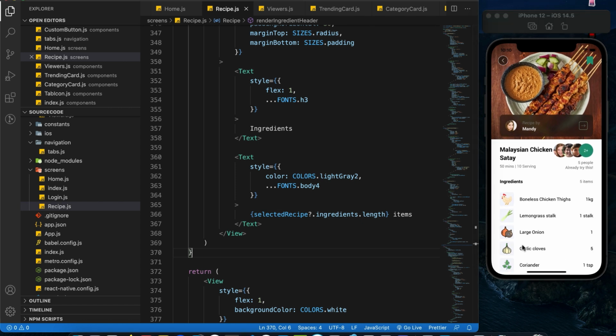Alright guys, we have finally completed this beautiful food recipe app based on the design created by Herdetya on Dribbble.com.